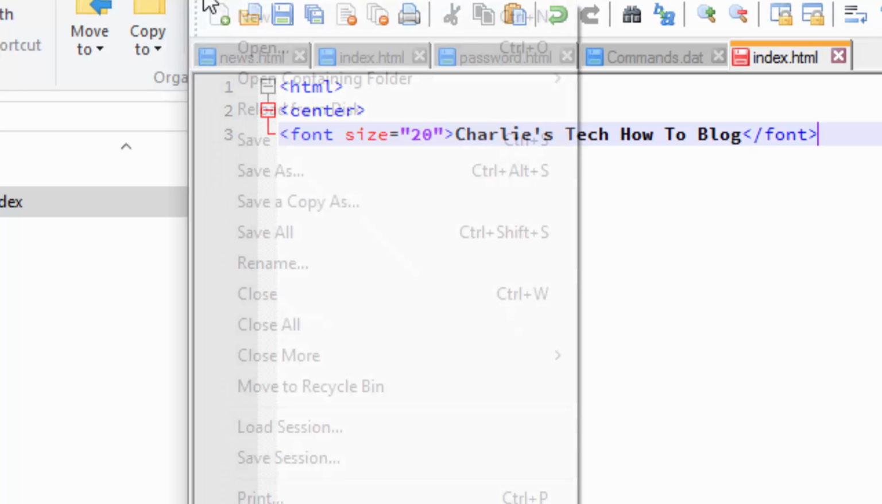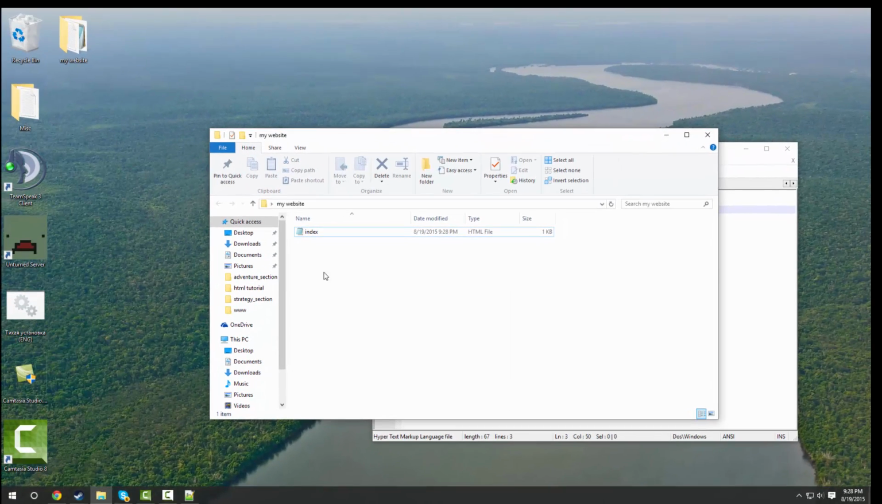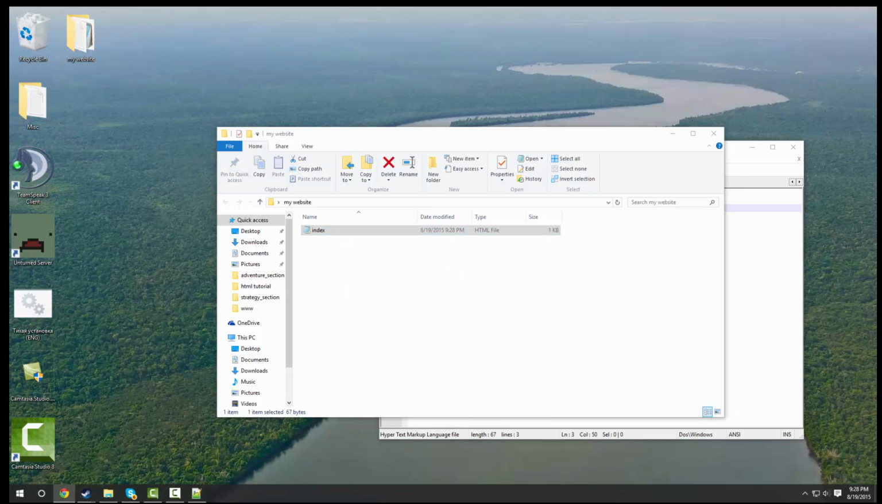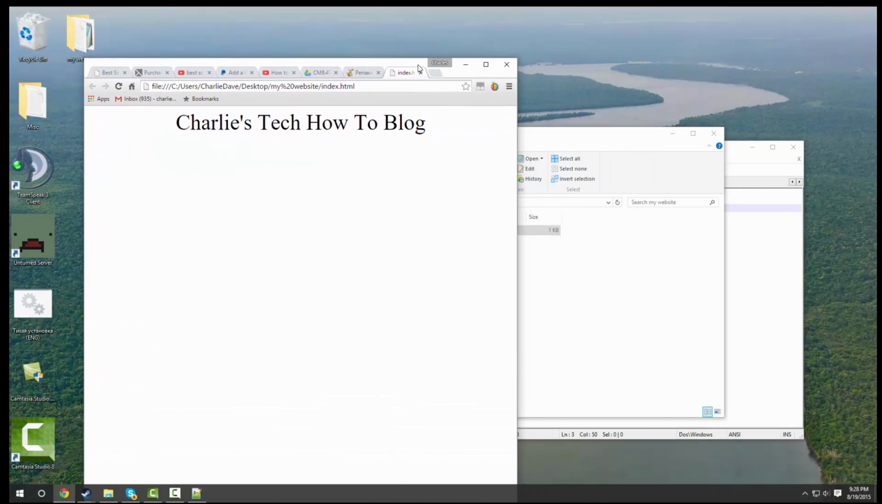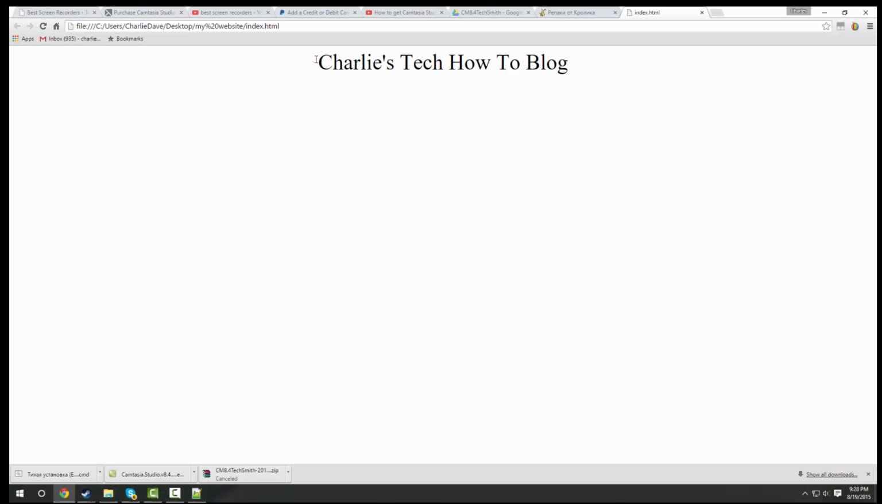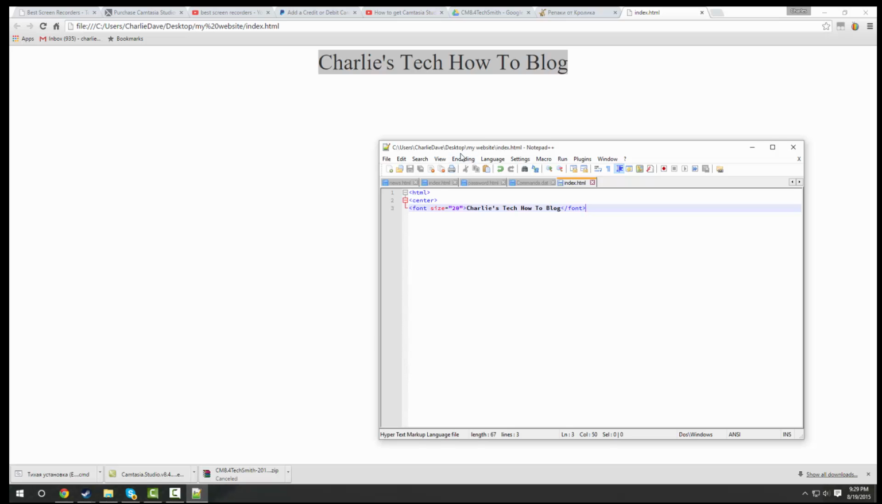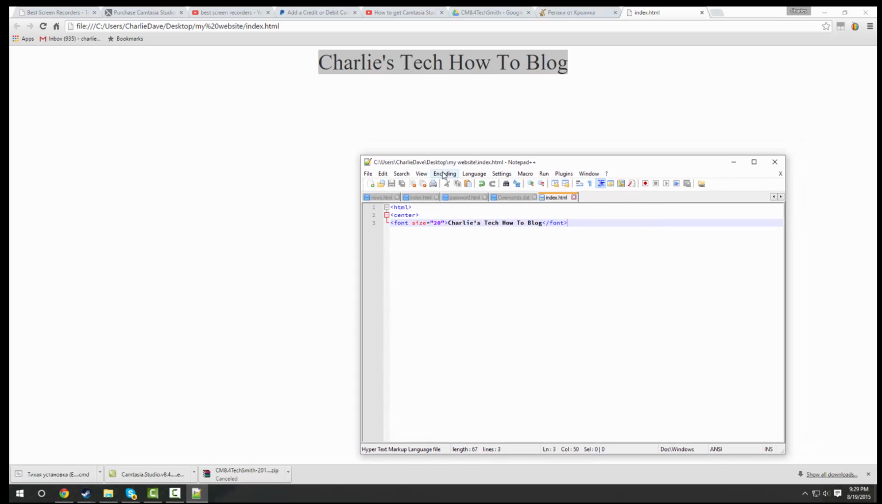Okay. Now you're going to save that. Right click on index and click open with Google Chrome or whatever browser you have. And we'll just pull that up here. As you can see, it'll say Charlie's Tech How To Blog. Now, this is your first HTML page. Congratulations.